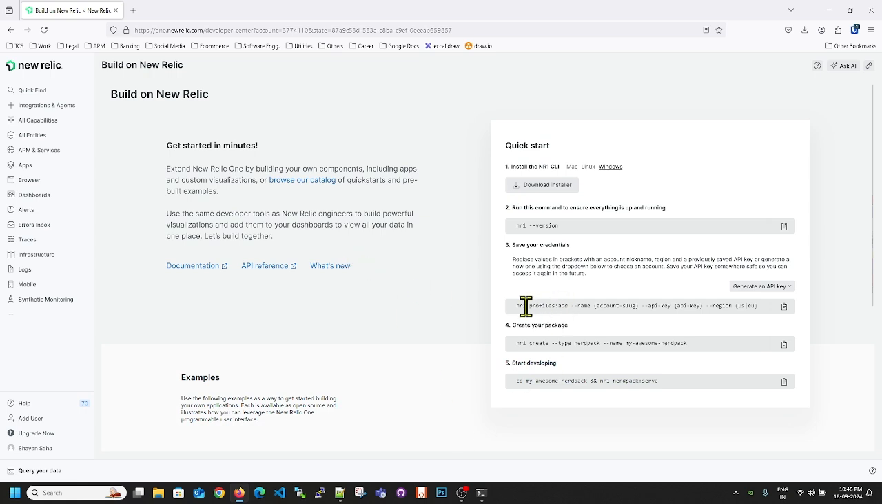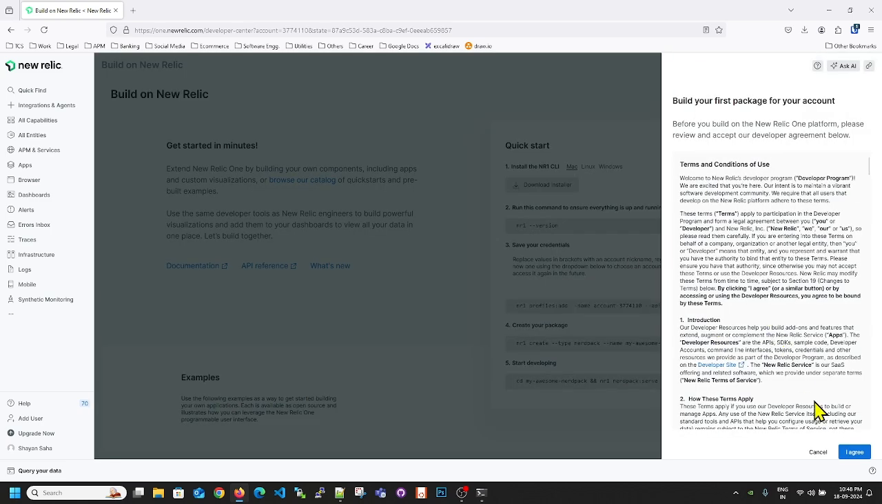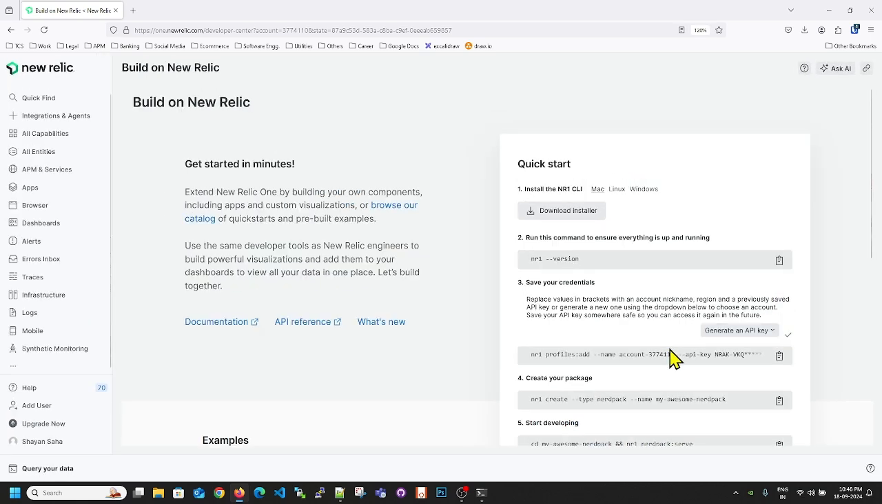After you are done with this, you have to add the profile in the NR1 CLI, and you should generate that profile command from your account. In this section, build on New Relic, we navigated by clicking on apps, then clicking on build your own New Relic apps. There you have to generate one API key, so you can click here, choose the appropriate account and click on I agree. Then you will get a ready-made command. In the command you have to update this account name, 3774110, which in my case is the default name it is suggesting, and here you can give your own name. That is absolutely fine.